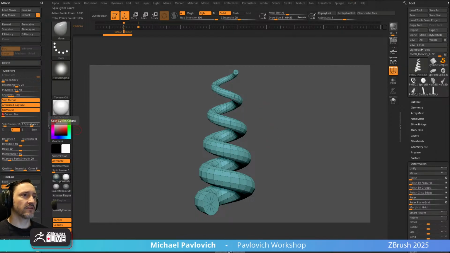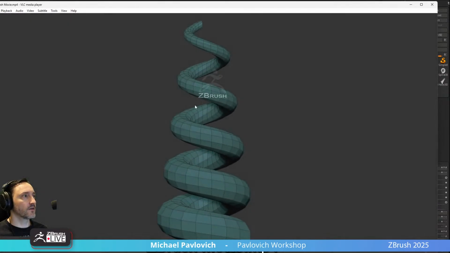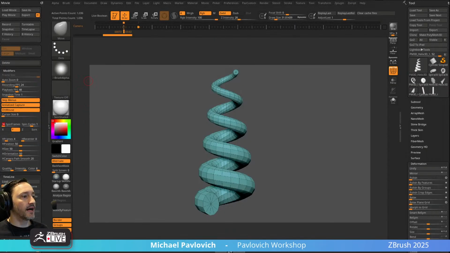Spin frames and spin cycles. If you wanted to do more than one rotation, you could crank that to the right. If you wanted to do more frames, you can crank that to the right. Or if you want to do less, you want to do like 36 frames. And now if I double click this and we watch it, you're going to see we have our polyframe turned on. If you don't want that, just turn your polyframe off.